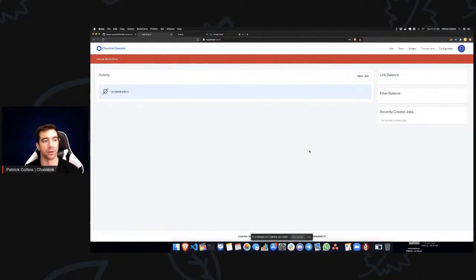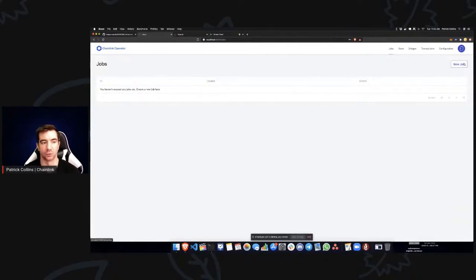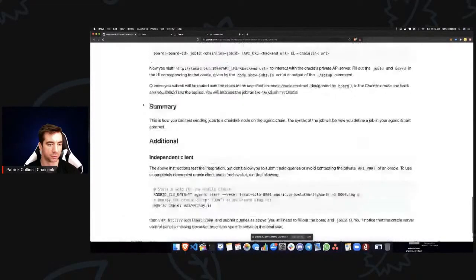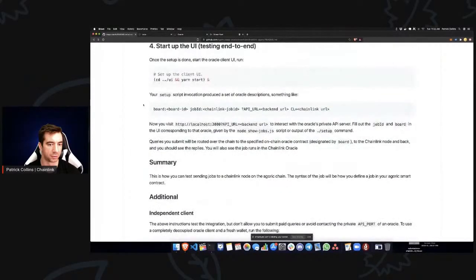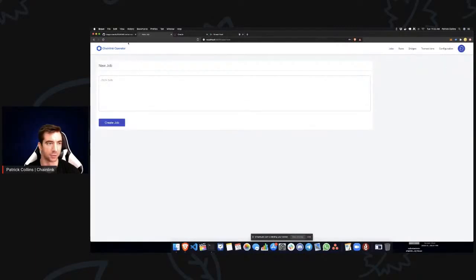Great. And for those of you who are a little bit unfamiliar with the Chainlink UI, what we're going to see here is every job run that comes through, it's going to be in this runs tab, and all the jobs that we define are going to be in here.